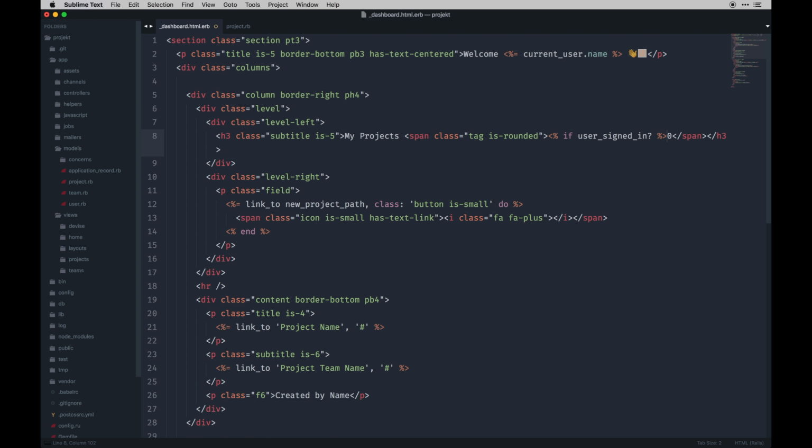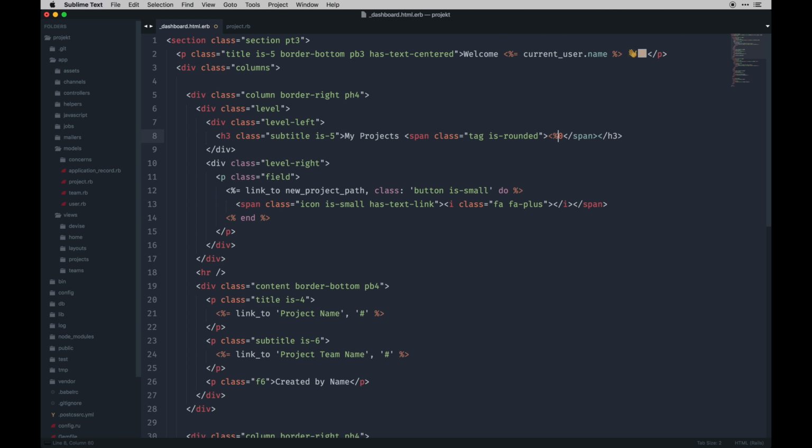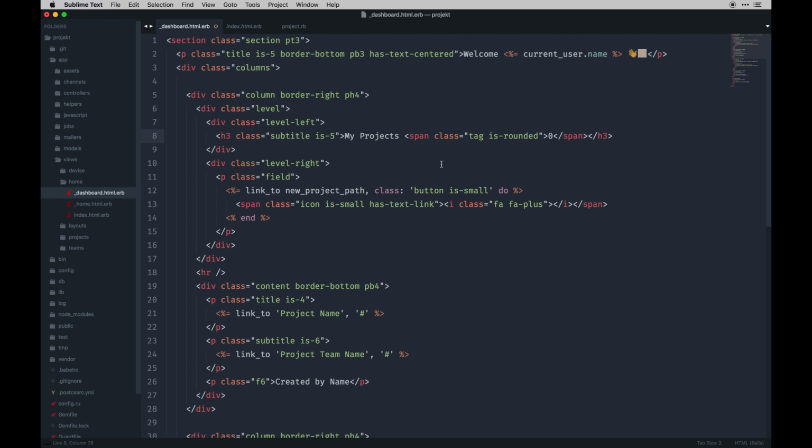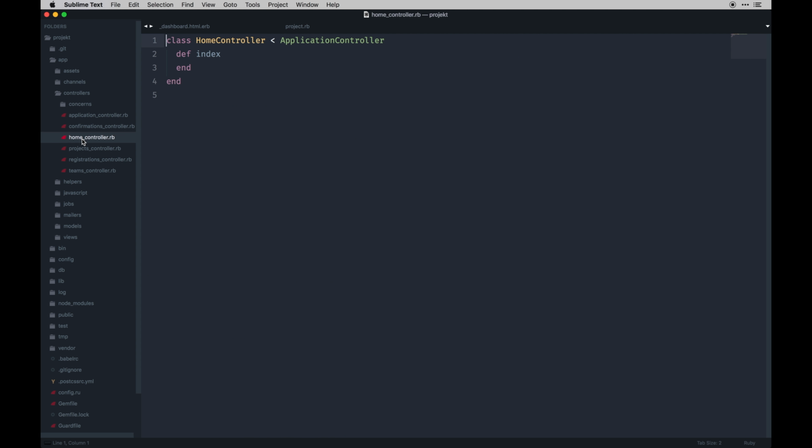So here I'm going to check if the user is signed in first. I really don't need to though, because we're already checking in our view, right here, if the user is signed in. I don't need to check at all on this entire page. So that's nice. So here I just want to output our projects.count. And before I go on, this will error out. This is on our home controller, and we don't have anything set up there to feed through.